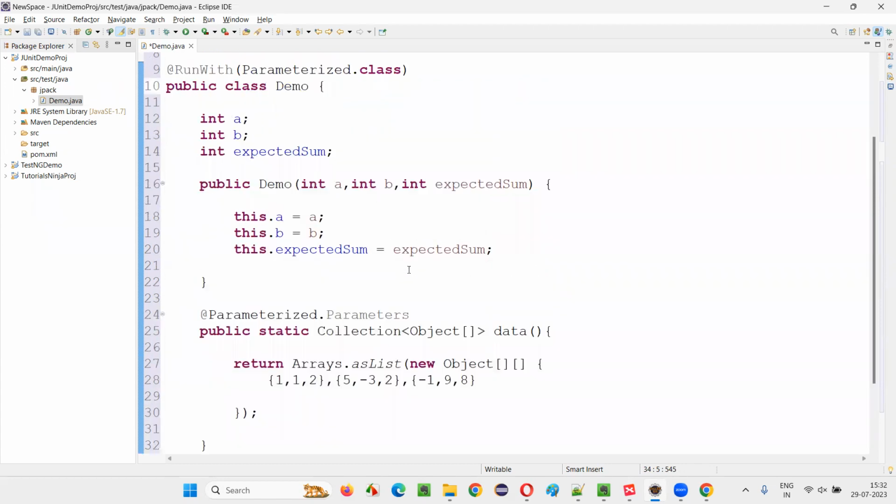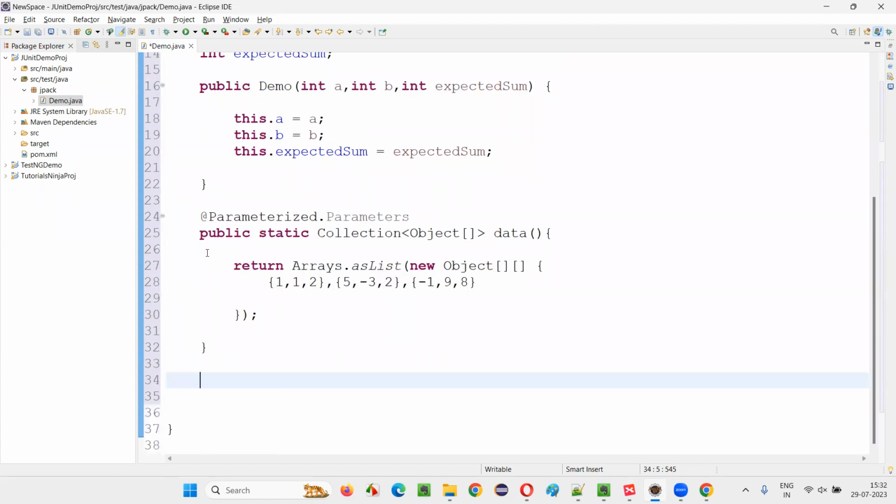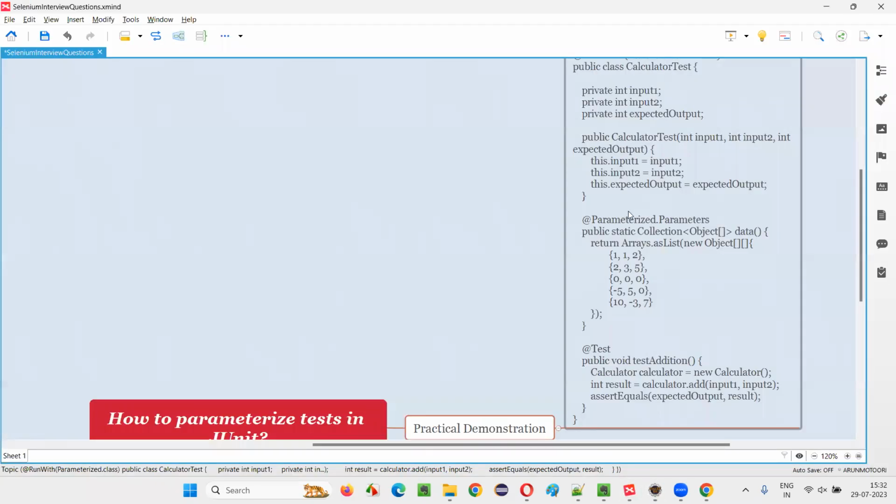Now the next thing is, finally, okay, we have to create a test method. So let's create the test method as shown here. Let's create the test method.